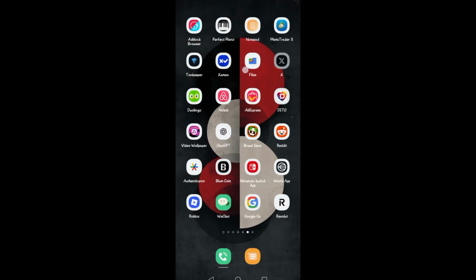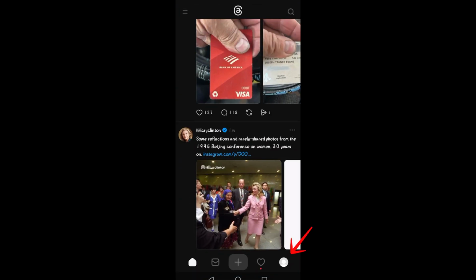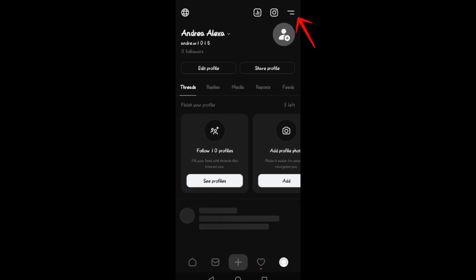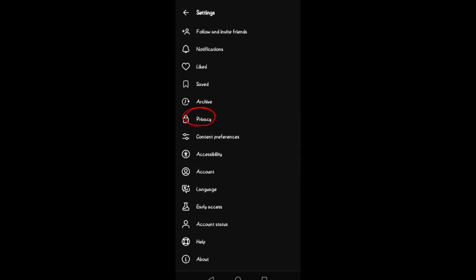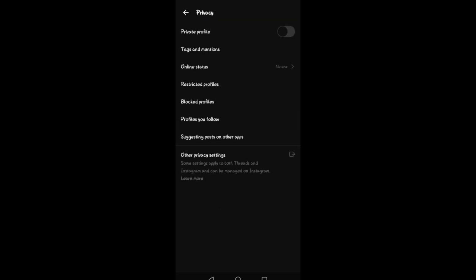And then it's easy to make your Threads account private. All you need to do is tap on your profile at the bottom right corner and then click these lines at the top right corner. Now here you need to scroll down and look for privacy. Tap on privacy here. And what you're going to do next is just toggle on or switch on the private profile.